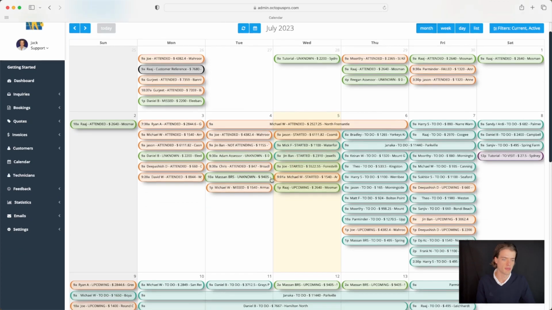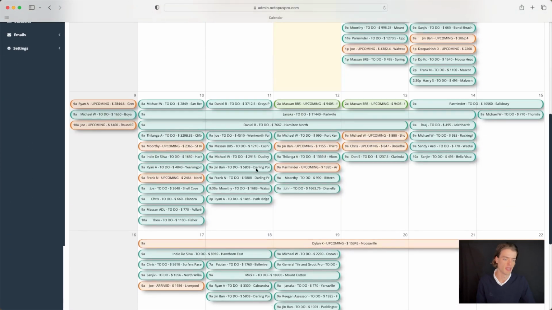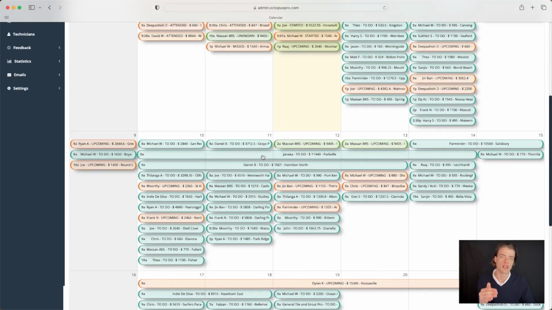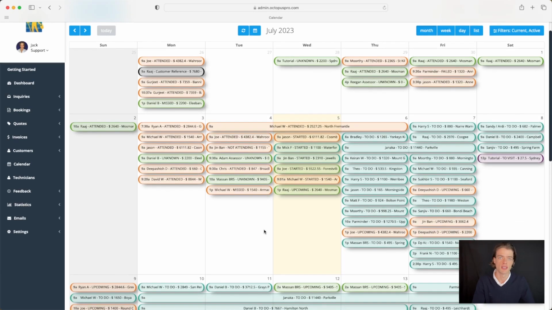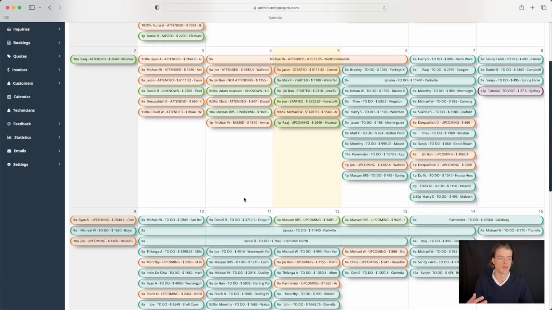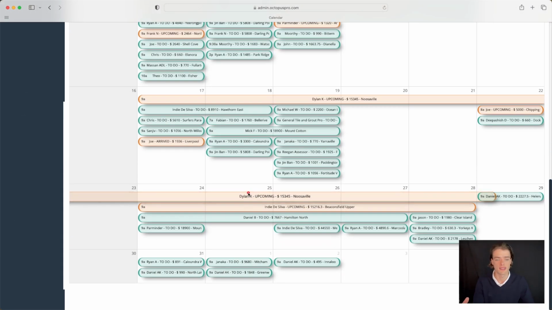So every booking that's been happening for this month, we can see very clearly with color combinations and coding. This is going to indicate the status of the job, we can see the price, and we can see the name of the person that's going to be doing it. So straight away, we get a whole month's view of all the jobs we've got going on. We can quickly see if there's any clashes or anything that needs to be moved.